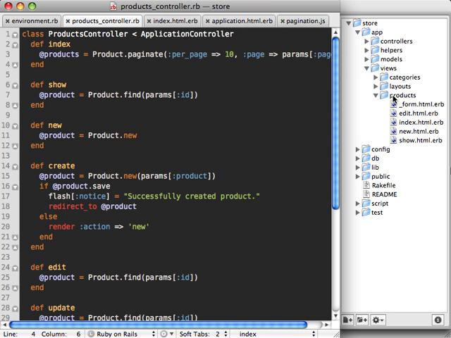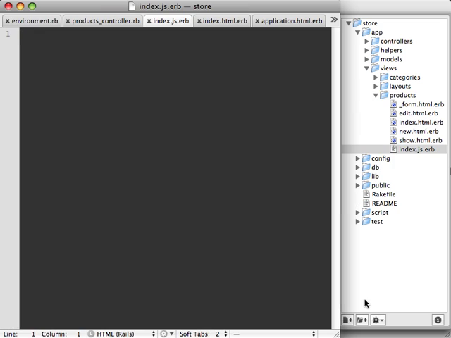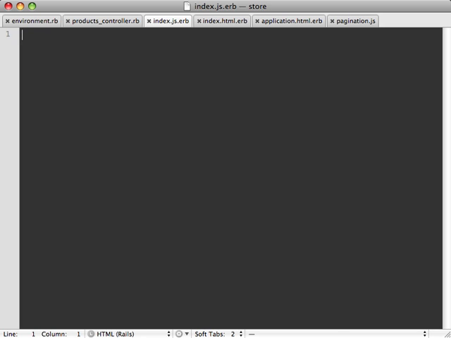So if we take a look at our products view directory, we can just add a new file here for index.js.erb. So this will be a JavaScript file view instead of a simple HTML view. And inside of here, we can return any kind of JavaScript we want, and this is the code that will be executed when our AJAX request is returned. So for now, let's just add a simple alert saying this is an AJAX request.